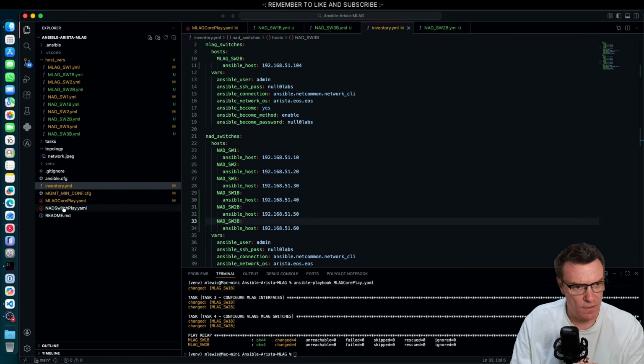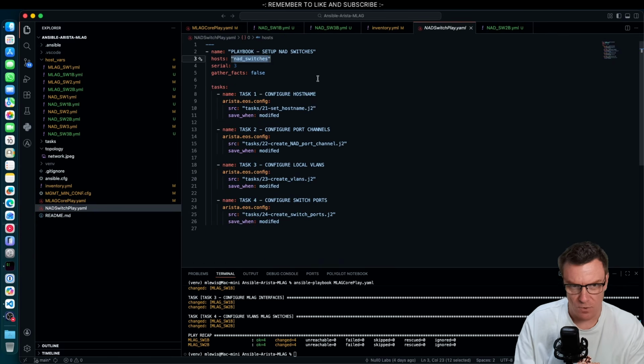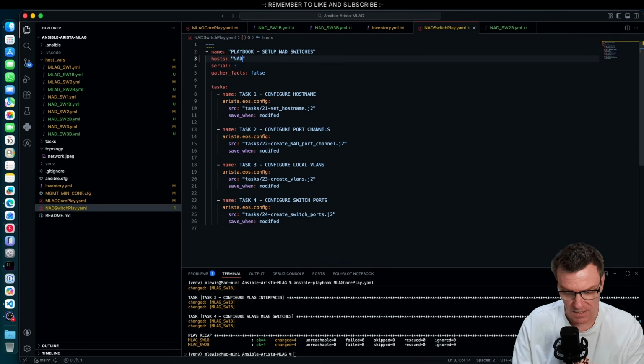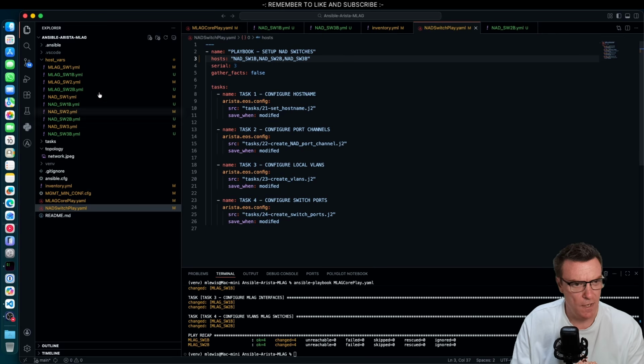Okay, and now we will run this playbook against our NAD_SW1B, NAD_SW2B, and NAD_SW3B. Now that should configure the host name, configure the port channel, create the VLAN, and set up the switch ports. So we will now run that.